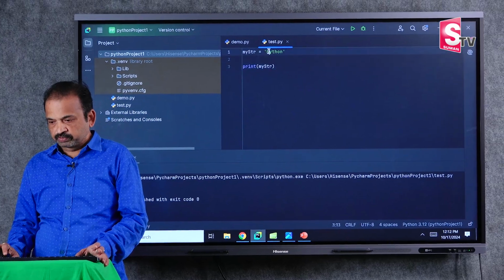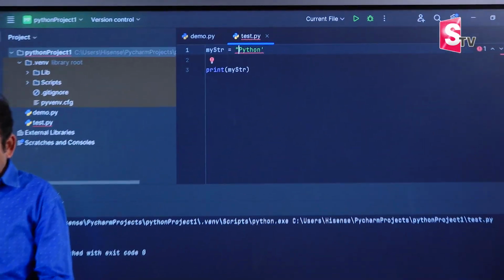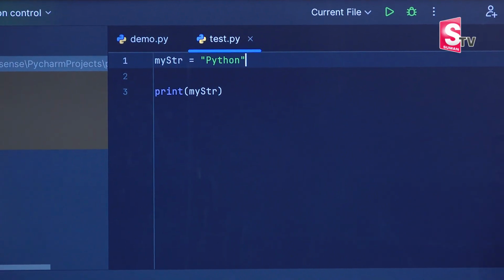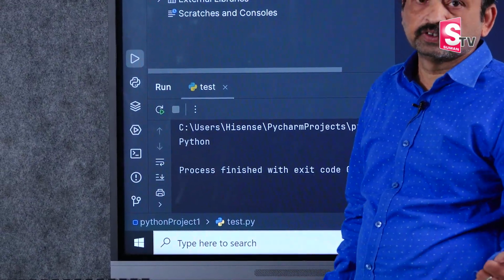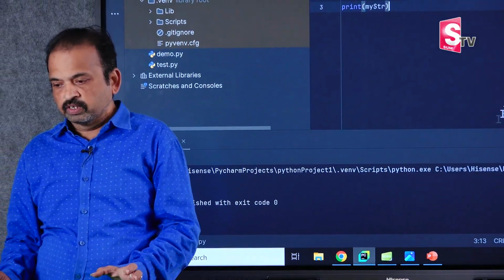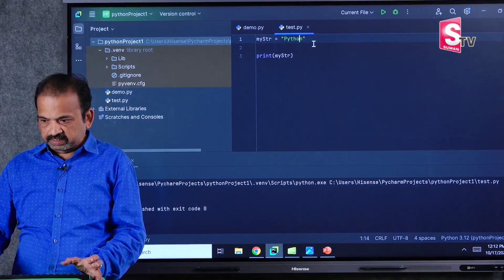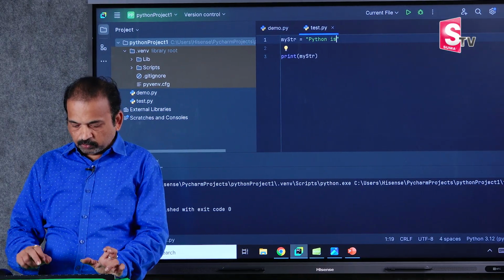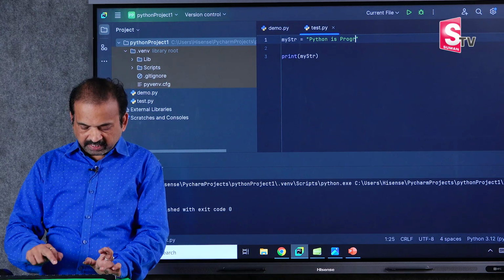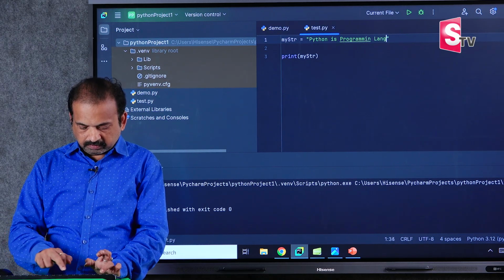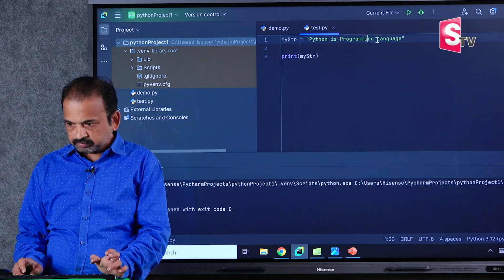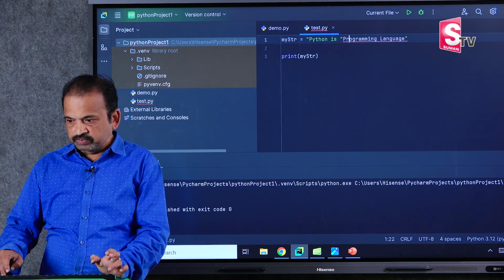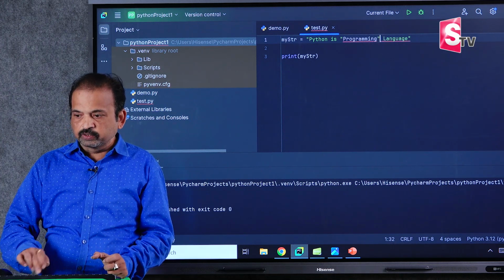Right? So likewise, even we can enclose with double quotes also. Now I'll put double quotes here. This is also valid string. And when I run this, see, even we got the same output as Python. For example, I'll declare one variable, but this time I'll assign another value. Python is a programming language. And this programming substring, I'll enclose with double quotes.